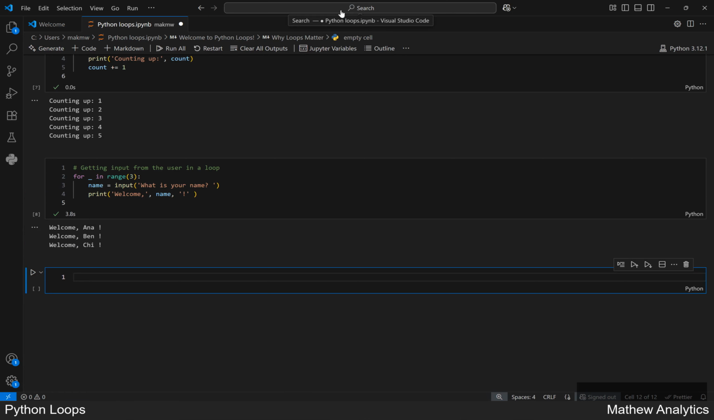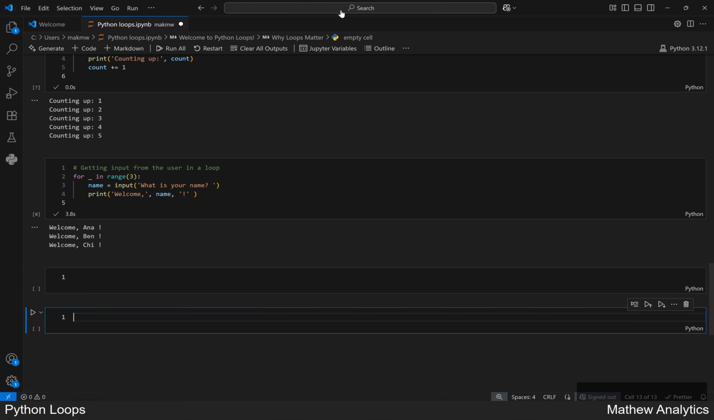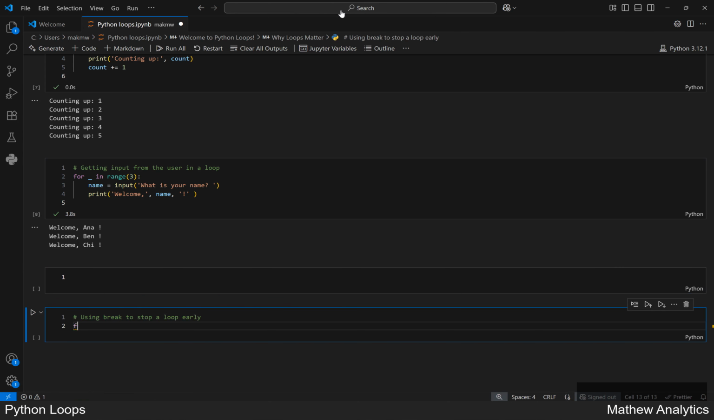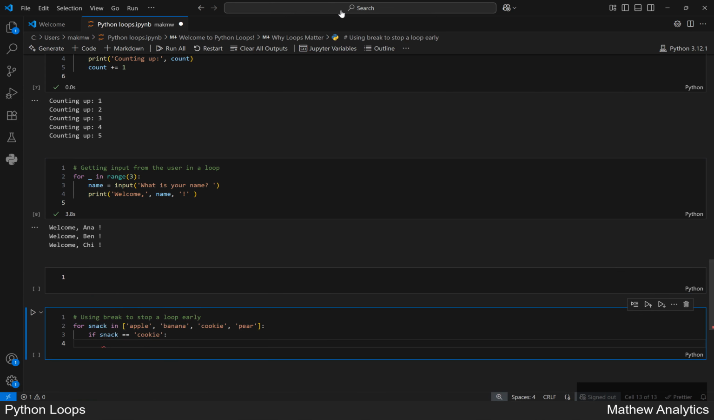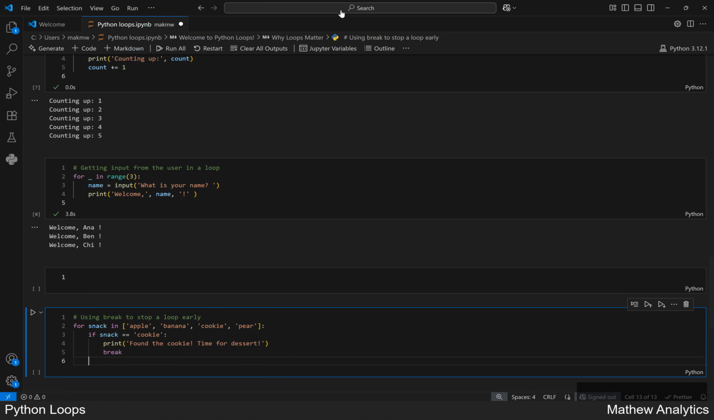Sometimes you want to leave a loop before it finishes. This loop looks through four snacks. When it finds cookie, it prints a message and stops the loop with break. The loop leaves early when the goal is met. Otherwise, it prints a message that dessert is not here yet. Running the cell now. Can you try changing the special item to something else? Practice what break does.